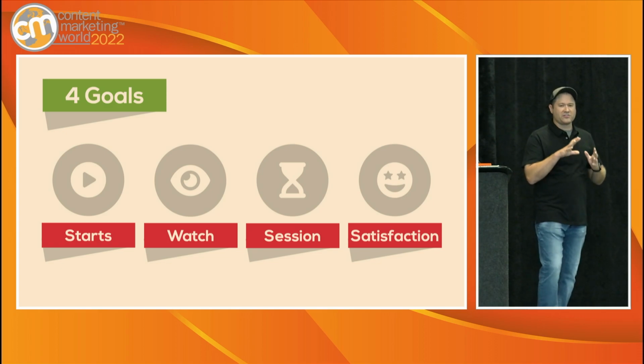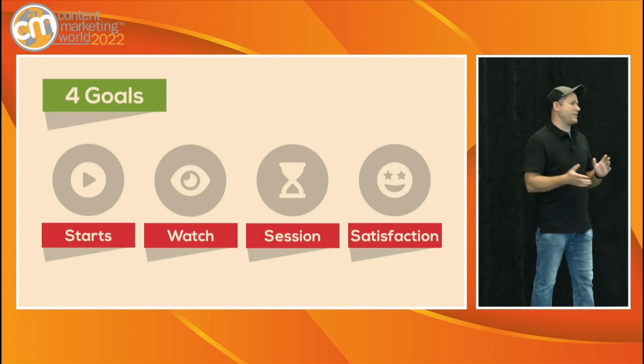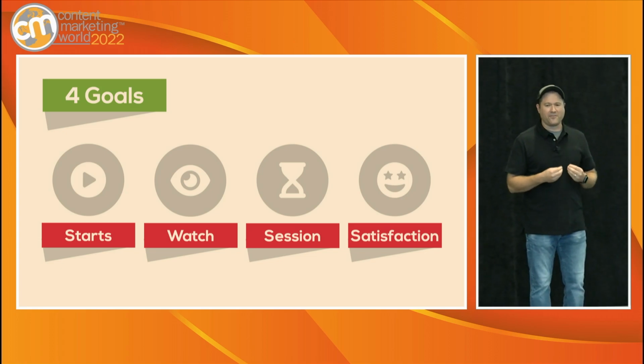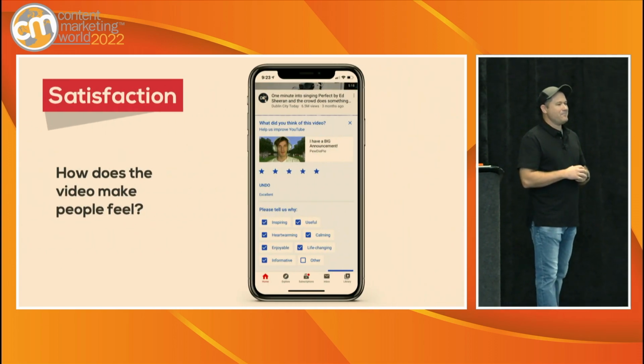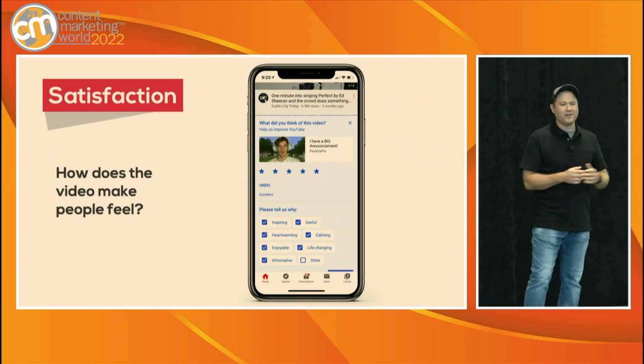In other words, it's called satisfaction on YouTube. Now, how does an algorithm determine how someone feels about the content that they're watching? Well, it's not too complicated. They simply just ask. Maybe you've seen these pop up, especially on mobile.